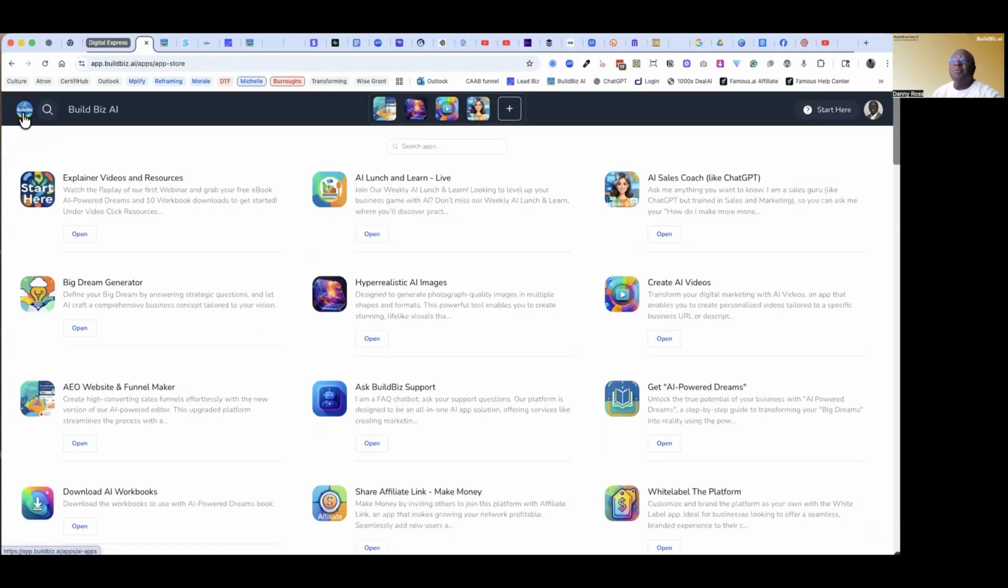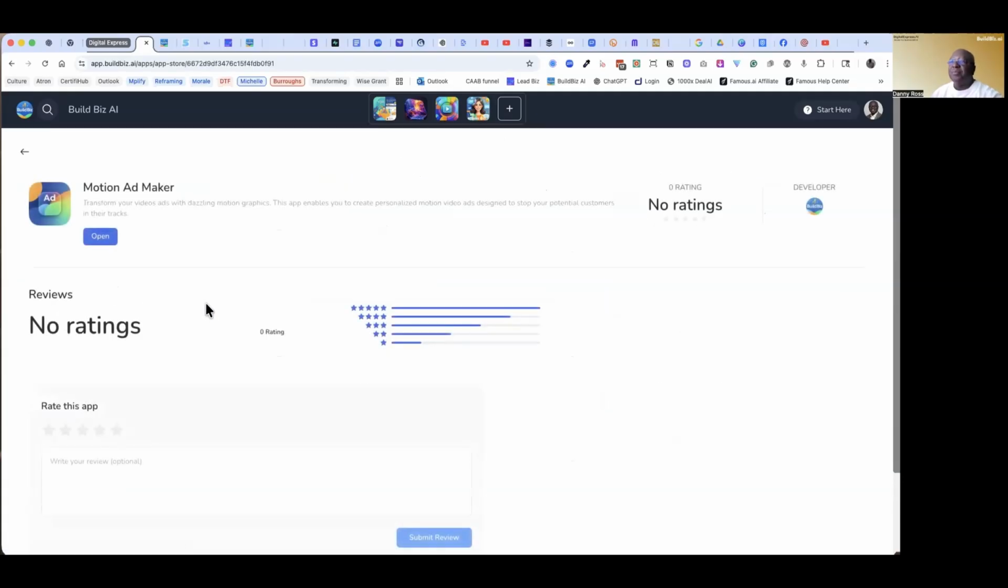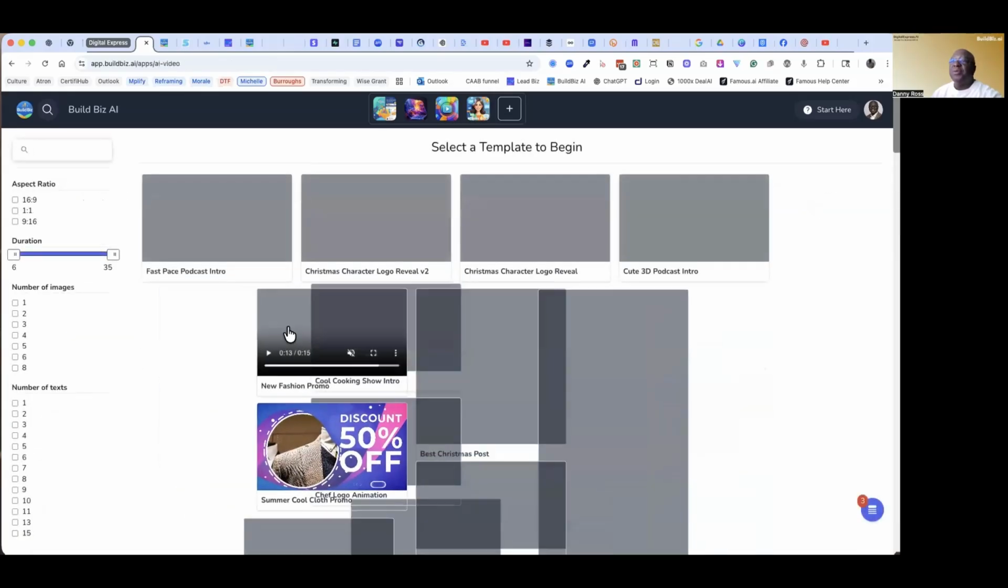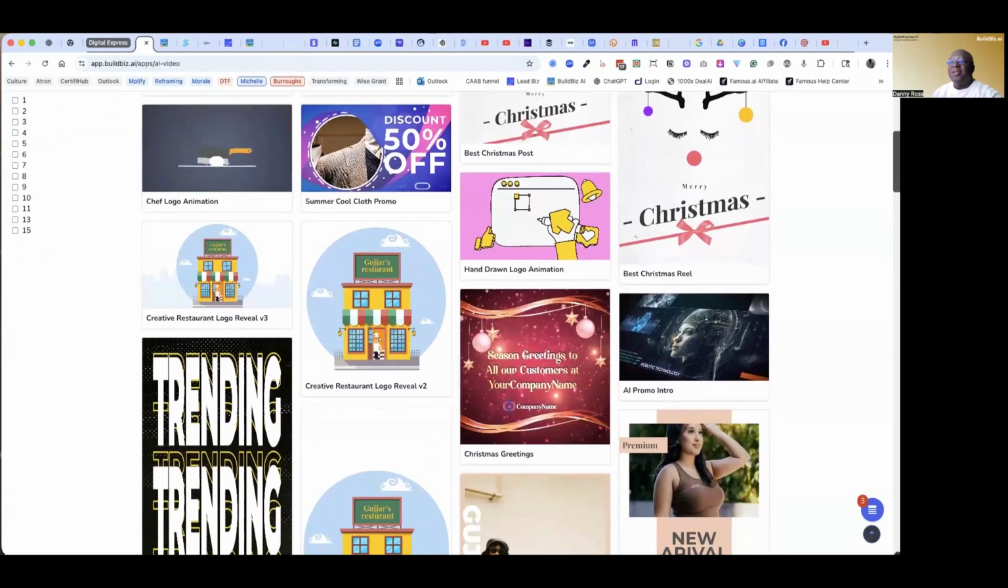If I was to go back in here and I wanted to use that add app, there's a couple of them, but the one we're looking for is the Motion Ad Maker. And so that's the one we're going to go into. What this app does, and it does an interesting job. I wouldn't say it's the perfect tool, but it's not bad.